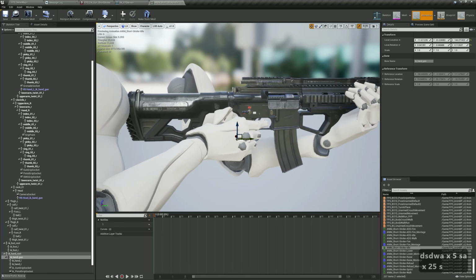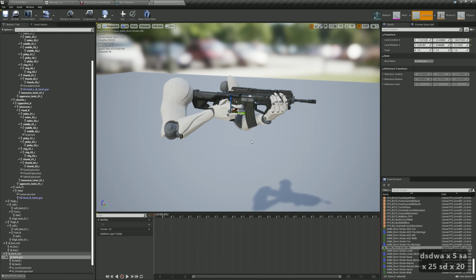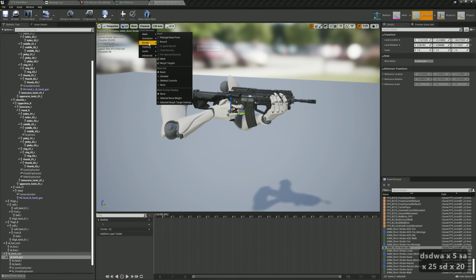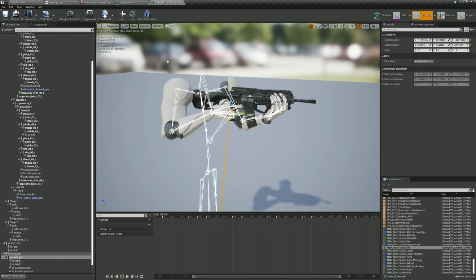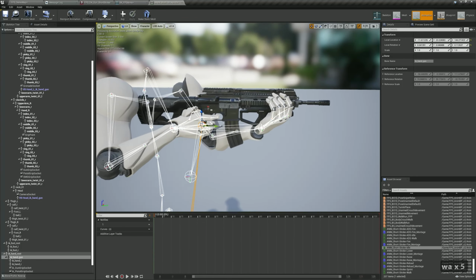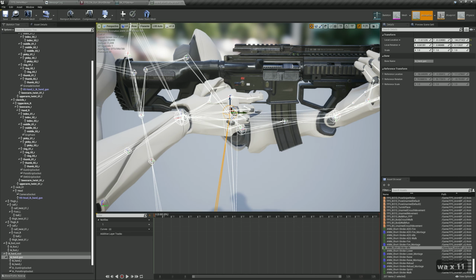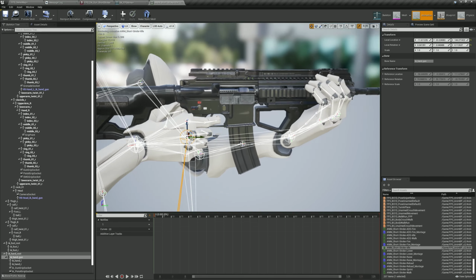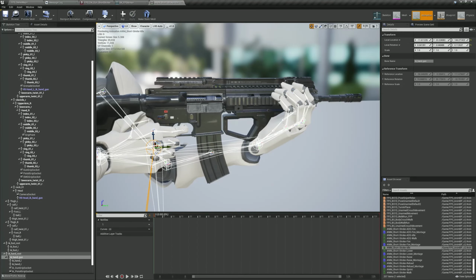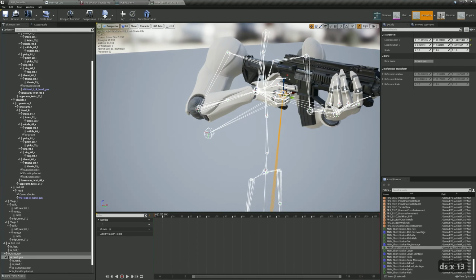Okay, that looks pretty good. Now, if we take a look at the skeleton again, the AK hand gun bone is now at the weapon root, which is what we want. It's offset from the hand, so that when the weapon is attached, it doesn't need to be manually placed. It will just automatically be in the correct spot, no matter what.